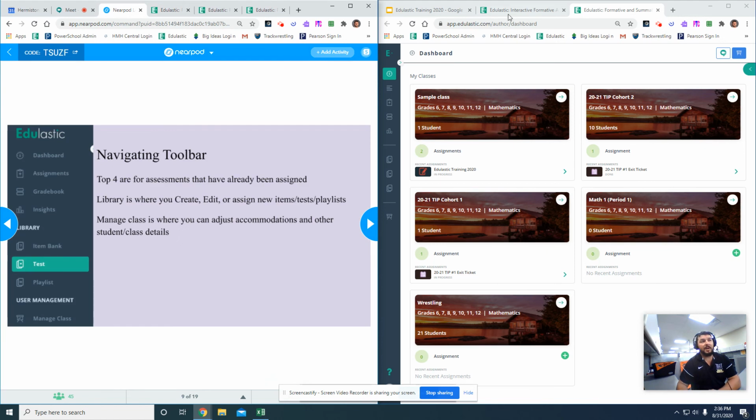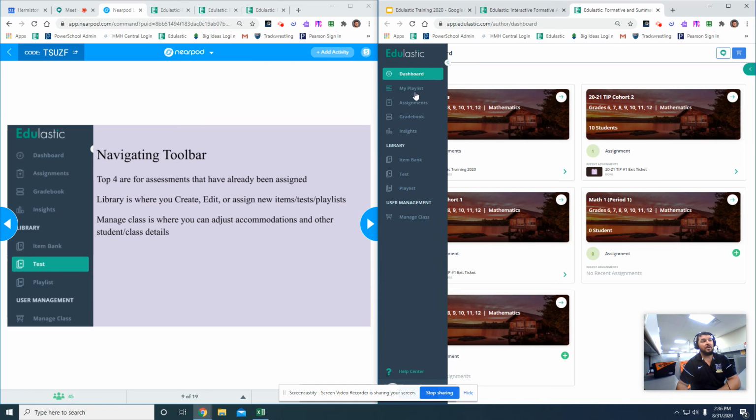All right. So everyone has their Edulastic screen open, like my screen on the right. To expand your navigating toolbar, you're going to hit this little arrow and you can get a little description of what those are. The top 5 tabs here, the dashboard, my playlist, assignments, gradebook, insights, those are all for assignments that you have already assigned or plan to assign to your students.